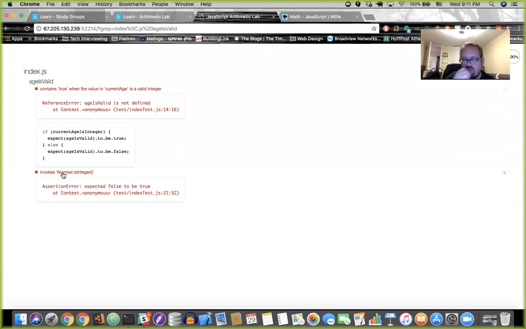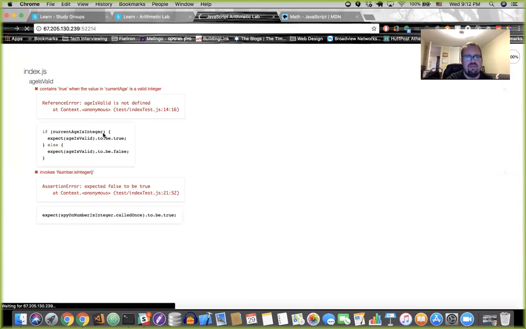And we need to invoke the number is integer function. Okay. Expect spy number is integer called once to be true. Whenever you see the word spy in Mocha, spy is used as a way to pry into your code. It's looking to see that you have used that function. This test specifically wants you to use the is integer function in the Number object. Called once to be true. So let's go back here.